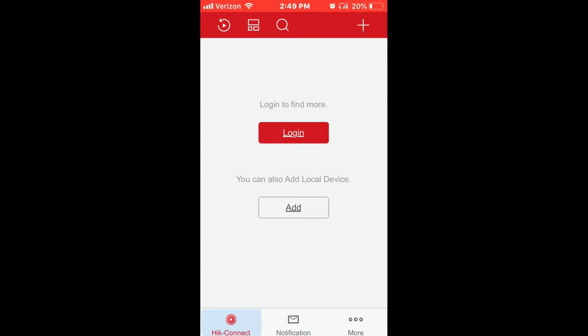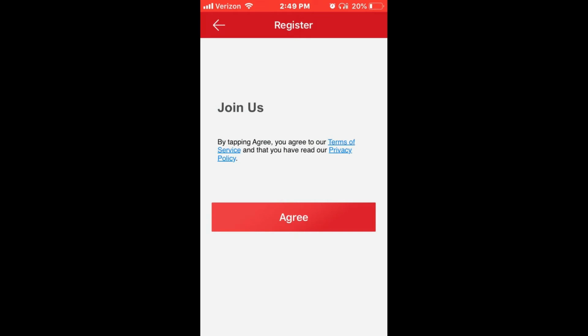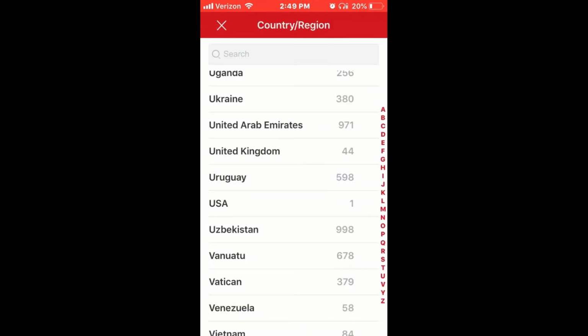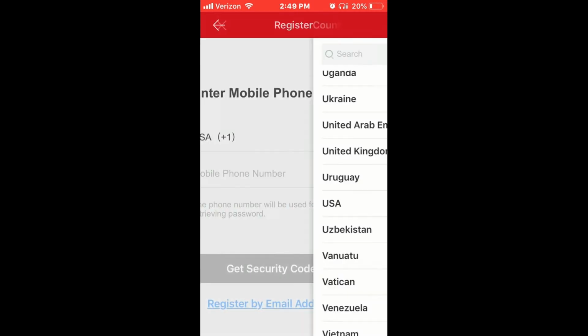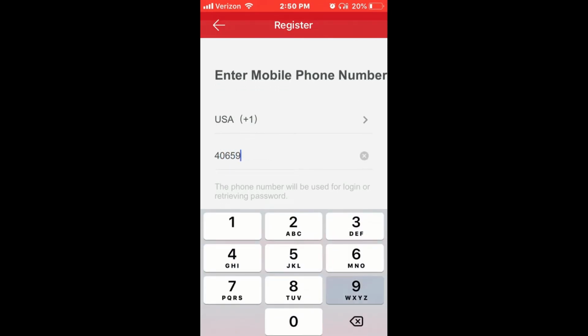Then what you need to do is log in, because this is your first time on the app. So if you've created your account already, you can just log in here. Otherwise, hit register, and you're going to register a new account. You can either register with your phone number or with your email. I prefer the email just because it's easier to tell who it's coming from, but you can also do your mobile number.